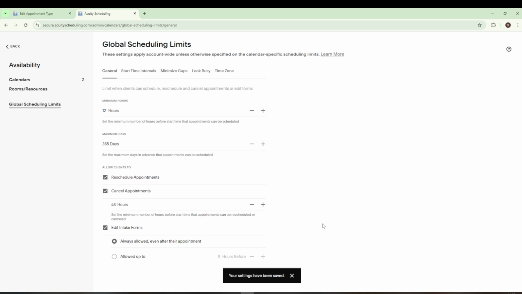This small adjustment can make a huge difference in how seamlessly your business operations run and how satisfied your clients are with the flexibility you offer.